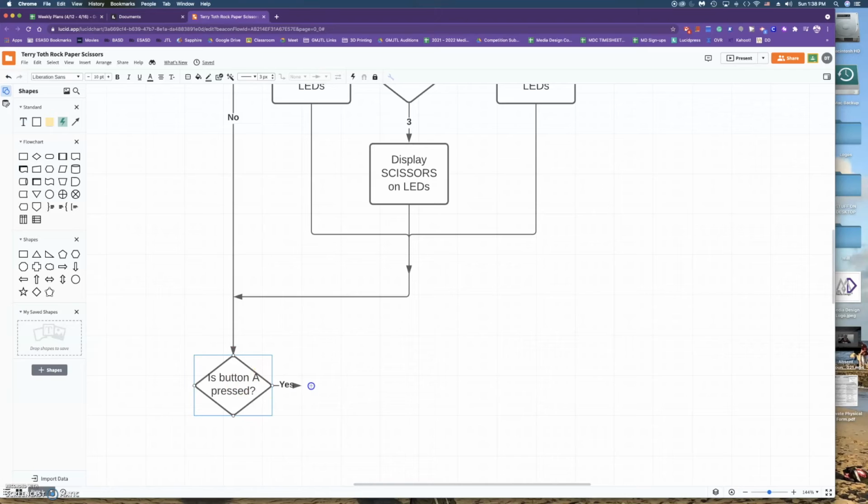Now, if button A was pressed, what we are going to do is add to the score. So you shake the microbit. Let's say yours has a rock and the other person has scissors. We're going to press button A if you win the game. The other person won't press the button, okay, because they didn't win. So we only push button A when you win a game.